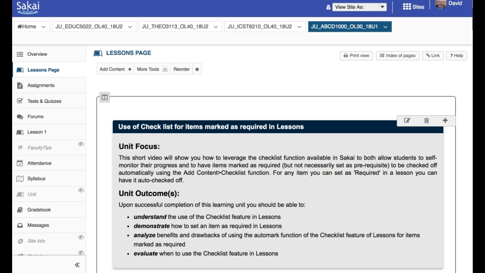So in this video, I want to follow up with some other information that's out there about the checklist function inside of the lessons area of Sakai. What you see here is I'm logged into Sakai. This is Sakai 12.2, although the lessons function is available in many different versions of Sakai for several years now. And the checklist feature is newer and has been enhanced quite a bit over the last little bit.